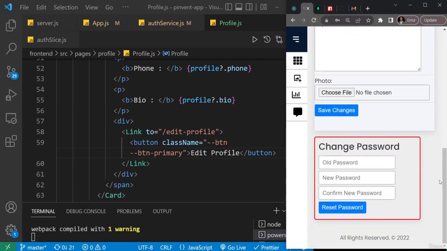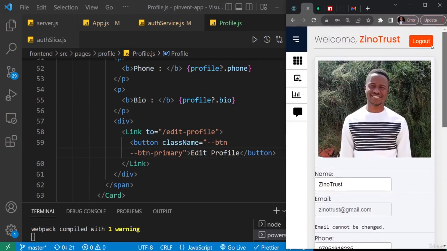Then we also have below here this box where we can reset our password. But of course, we're going to do it step by step. So first, I'm going to build out this edit profile functionality.